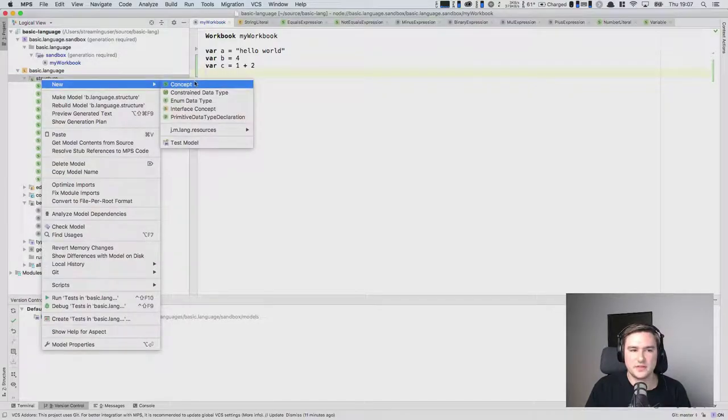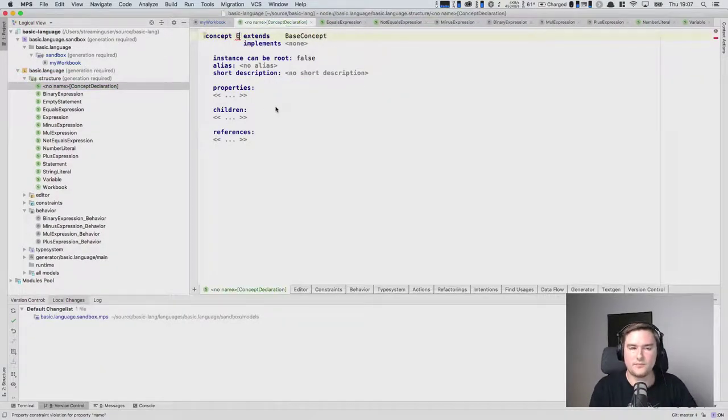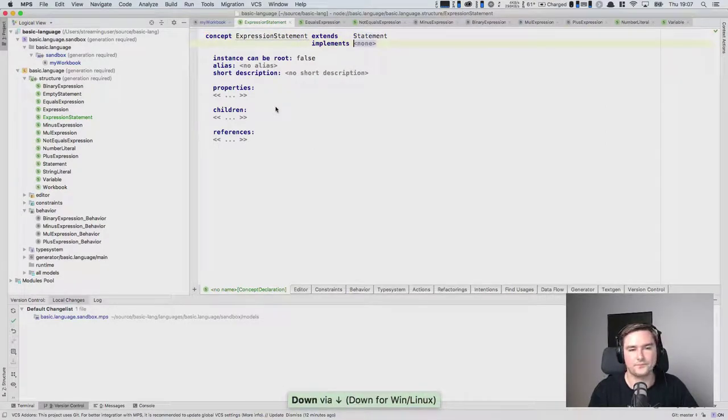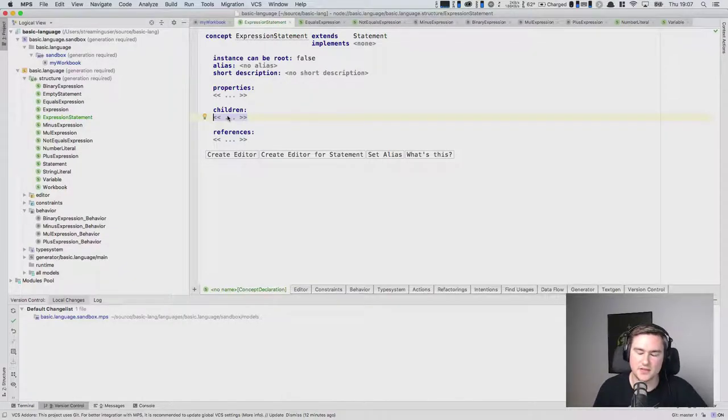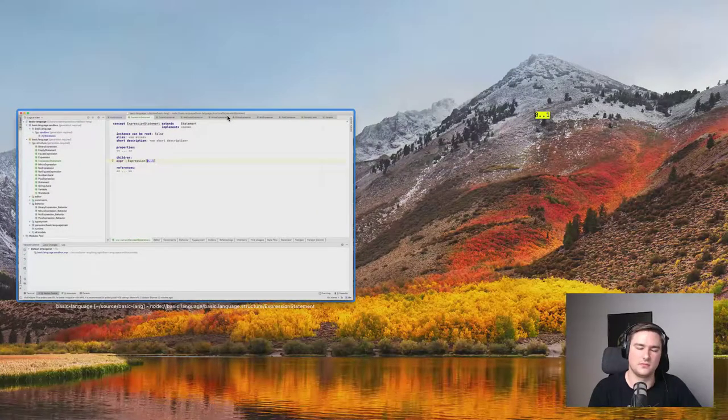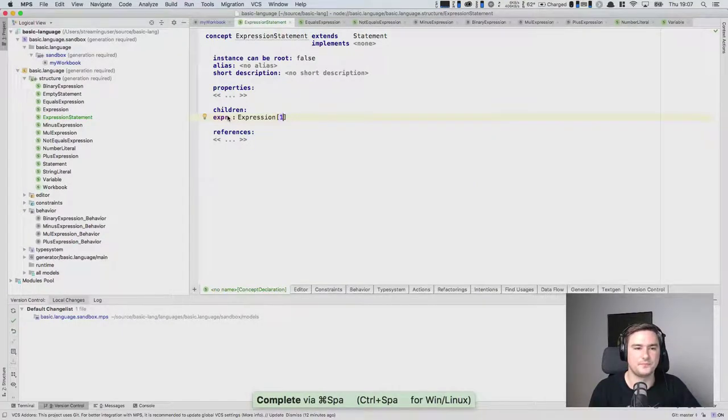So add a new concept, expression statement, and it's a statement. And as the name suggests, the expression statement contains a single expression. Let's add a single expression here. It's not optional. Like this.